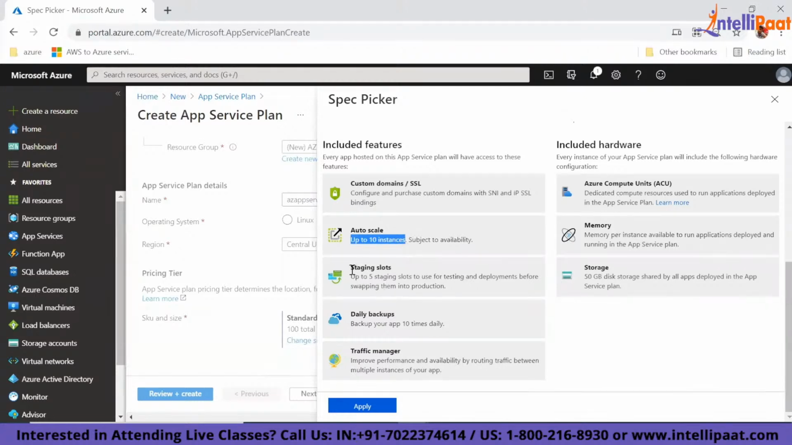The next feature it provides is staging slots. What is actually a staging slot? Consider a scenario like this. Let's say you are deploying an application. For deploying, you might have to bring your application down for, let's say, 10 or 20 minutes.